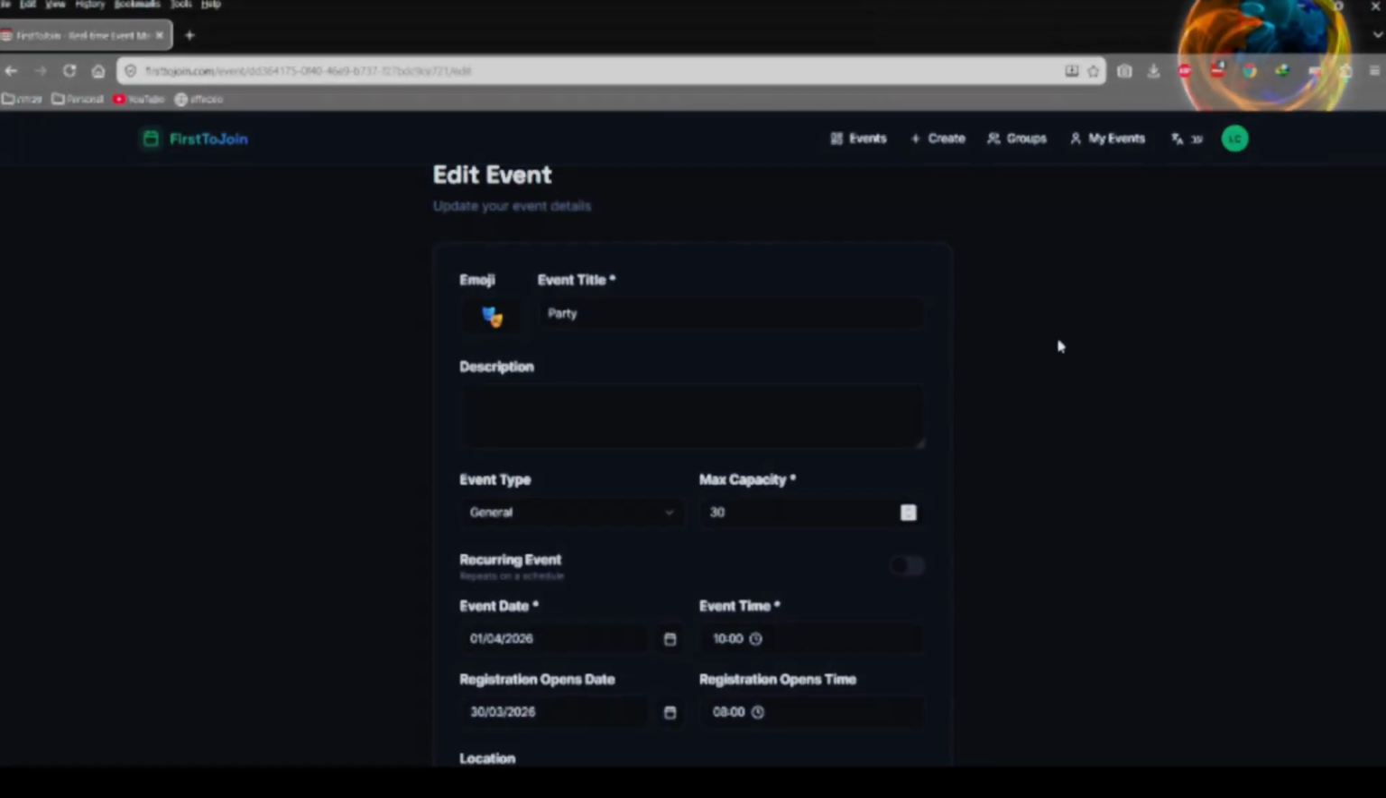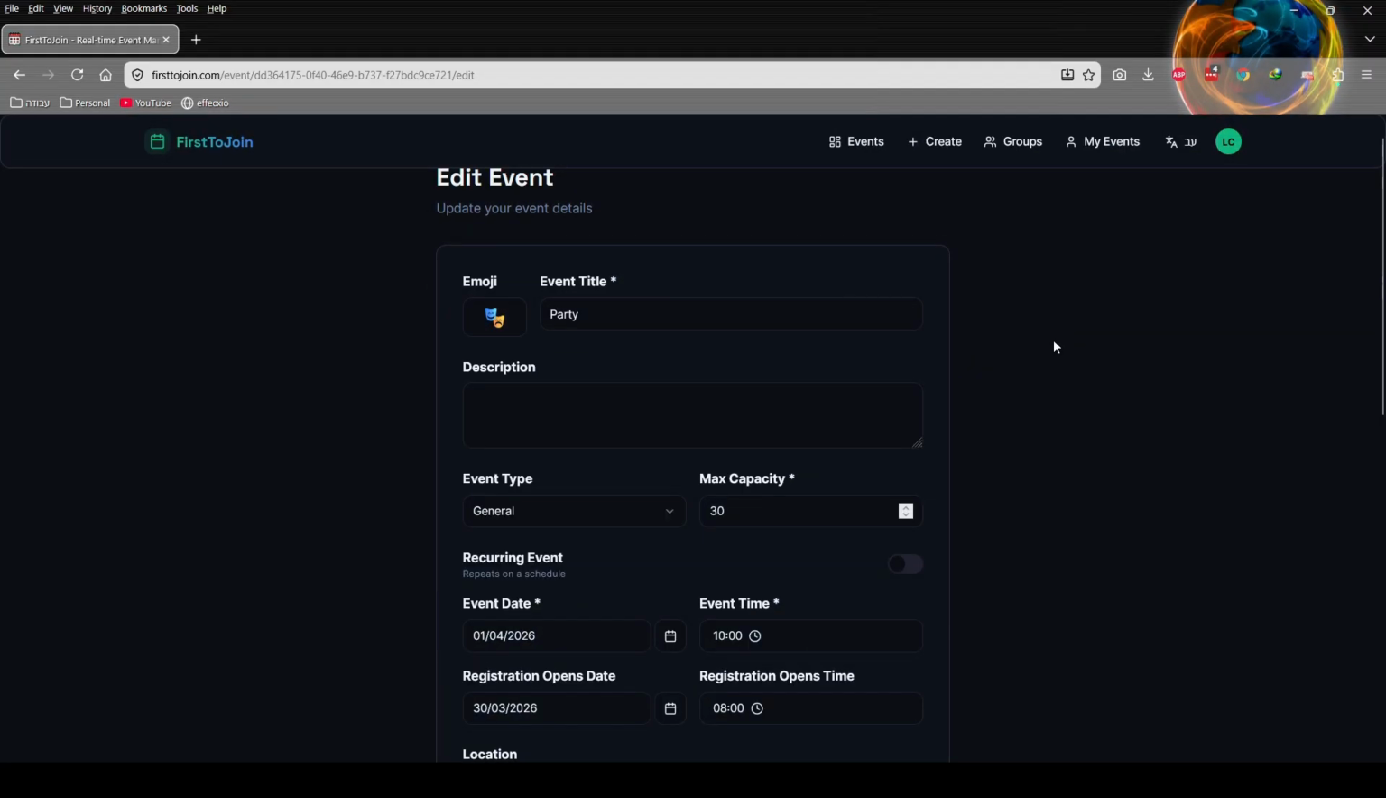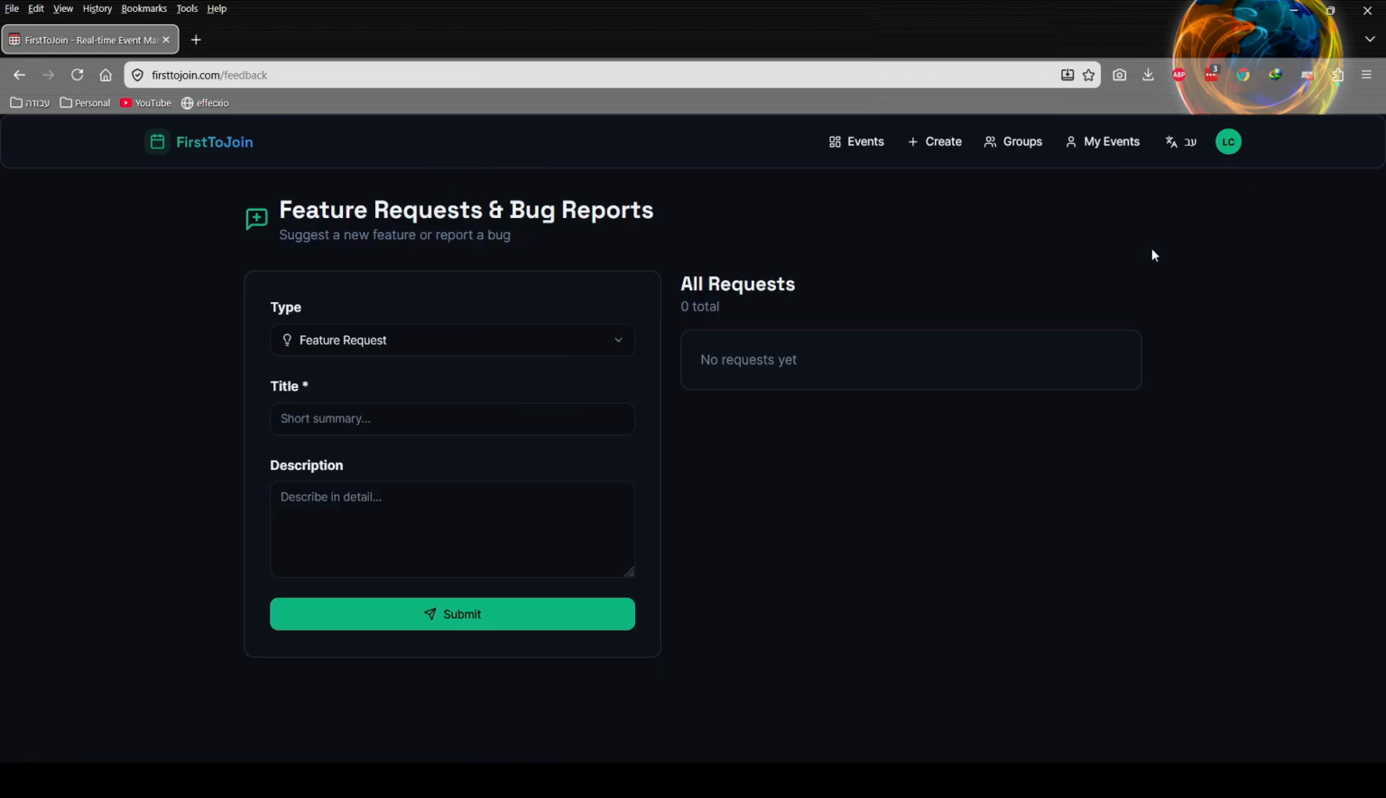And one last thing. We're always improving. Any user can suggest new features or report a bug by clicking the user icon at the top and selecting the Feedback page.